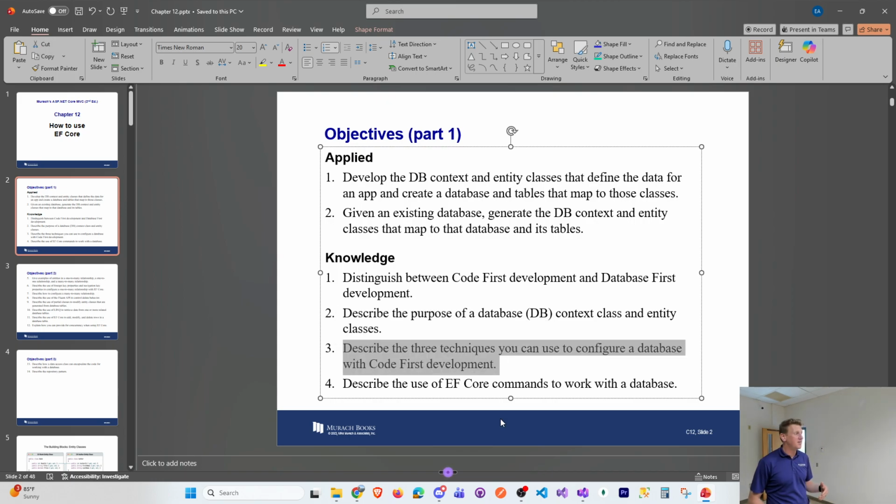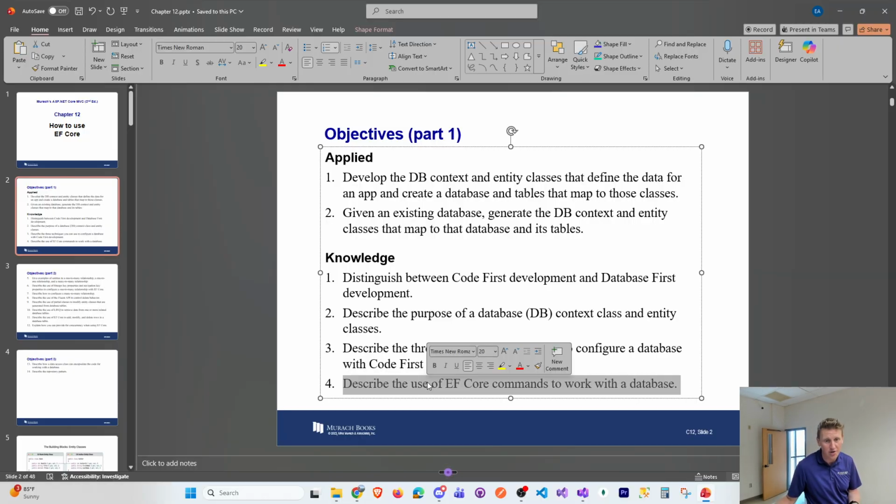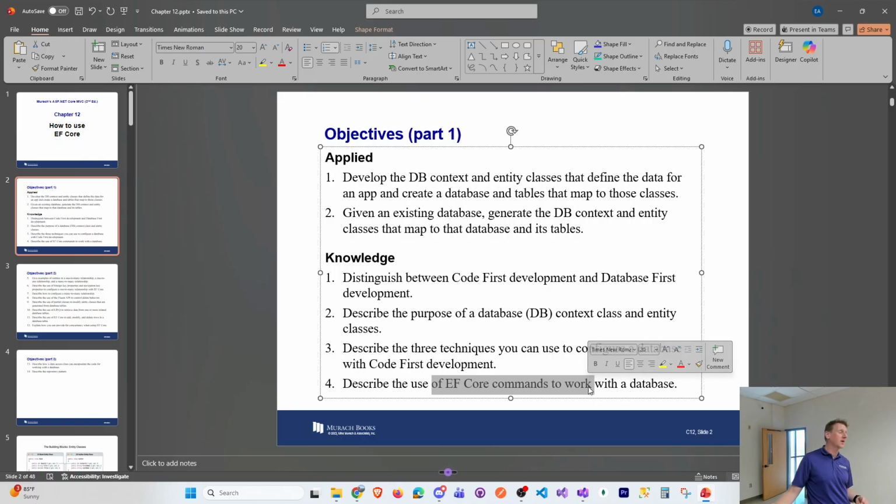There are 3 techniques to configure your database with code first: convention, attributes, and a syntax called the Fluent API. We're going to get into those 3 techniques and show you how they look a little different. As for Entity Framework commands, you guys have been exposed to the add migration command, which is an Entity Framework command. You've also been exposed to the update database command. These are commands that you run in the package manager console, but there are other commands that let you work with your database.